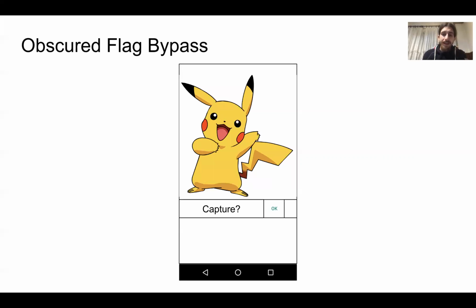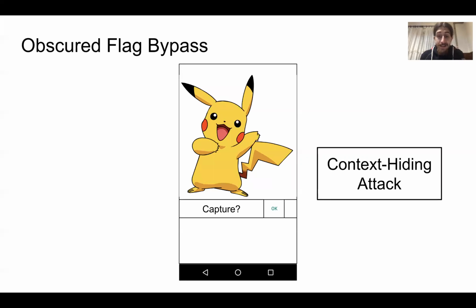So in this way, everything is covered, but not the OK button. When the user is clicking on the OK button, technically there is no overlay on top of the OK button. And so the obscure flag is not going to be set and the target application is not going to notice any attack. And this attack actually worked. I called it the context hiding attack, where you see the OK button, but you're missing the context. You're missing what kind of stuff you're authorizing. And that's, again, what makes this attack quite powerful. And it was a bypass for the obscure flag.